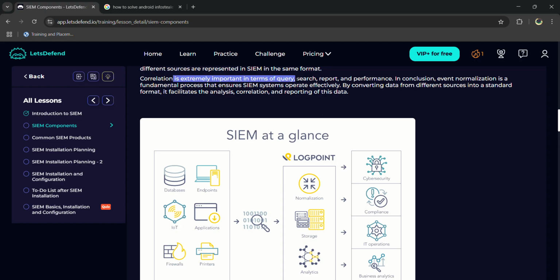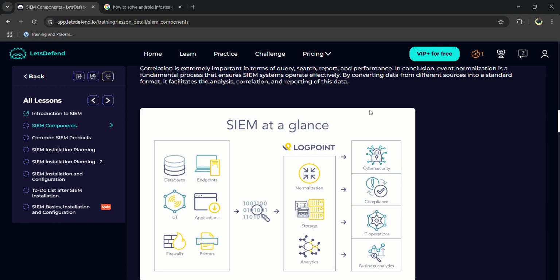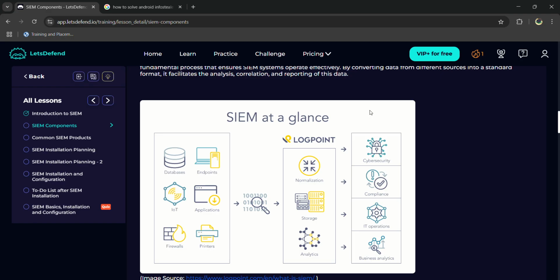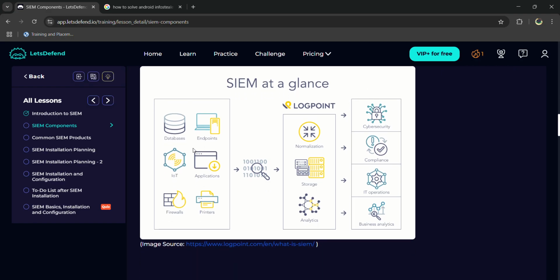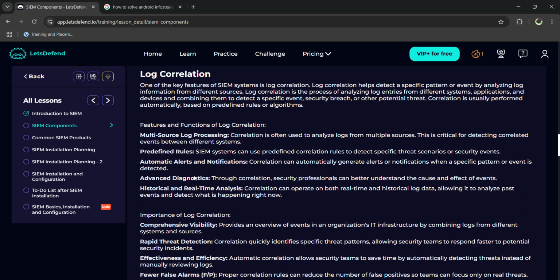Correlation is extremely important in terms of query, search, report and performance. So event normalization is fundamental, ensuring that SIEMs operate effectively by converting data from different sources into a standard format. It facilitates the analysis, correlation and then reporting of this data. So we have different databases, endpoints, IoT applications, firewalls, printers. These logs are normalized, stored and then analyzed to meet cybersecurity, compliance, IT operations and business analytics needs.